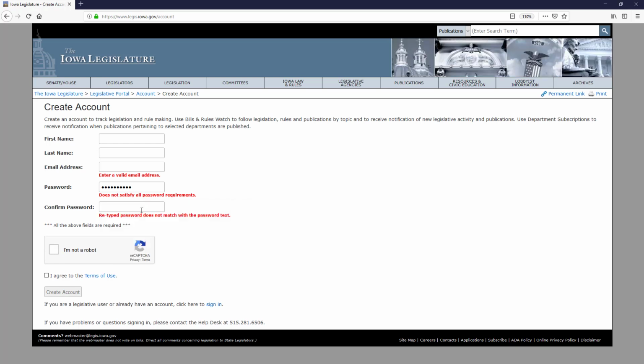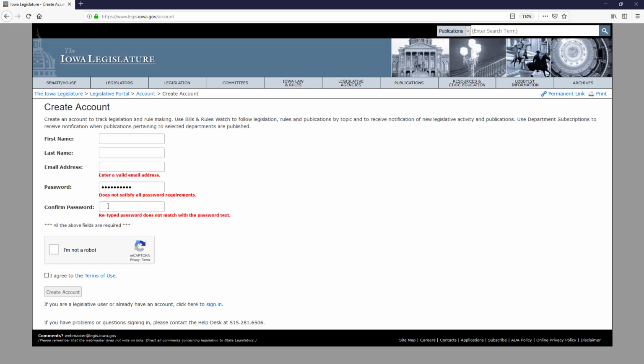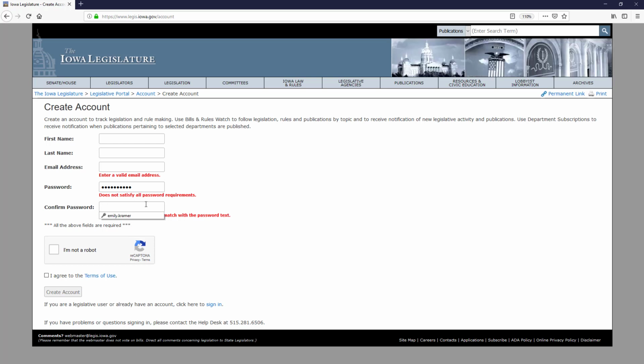When you've chosen your password, type it once more into the Confirm Password field. You will see a message in red if the passwords do not match. In this case, I would want to type this password again carefully and make sure that it matches the original password entered in the previous field.